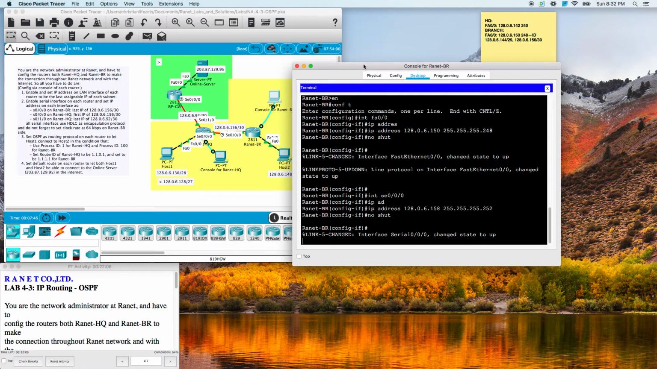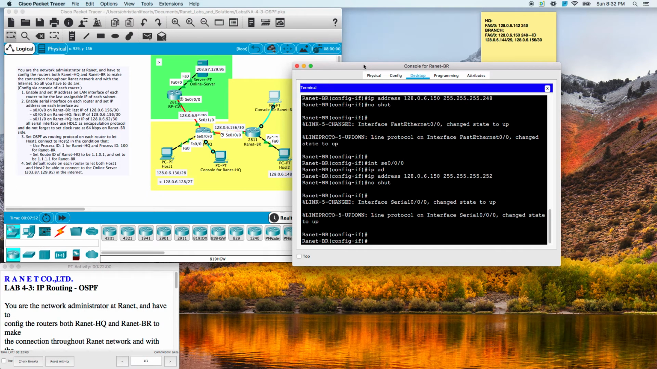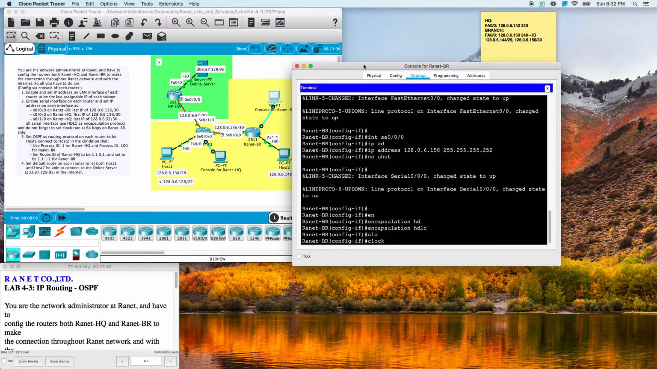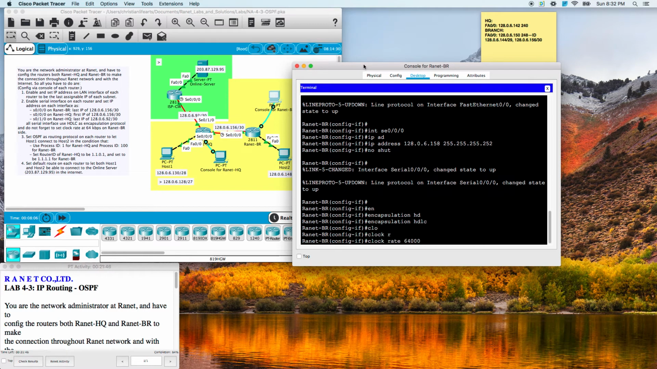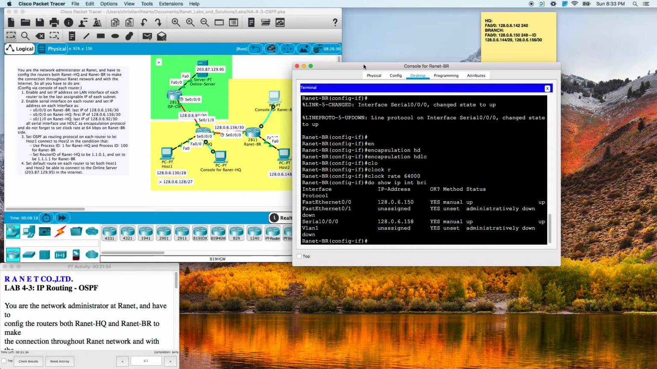All serial interfaces use HDLC encapsulation. So we are on the DTE side here. Already in, so let's do encapsulation HDLC and clock rate 64000. We do a show ip interface brief. We've got our serial, got our Ethernet, and we should be good there.